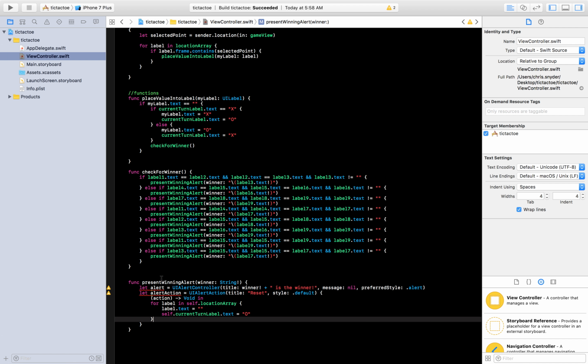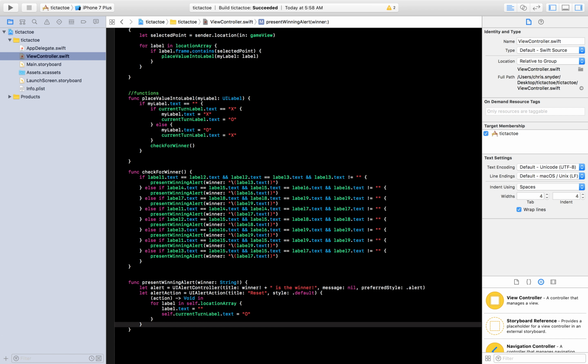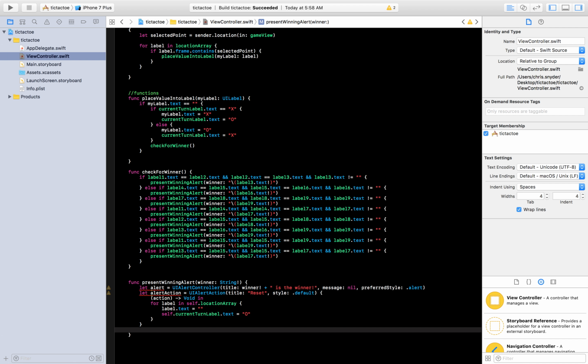So now again, we created an alert controller. On the alert controller, we gave an action, and that action is going to clear the board. It's going to make it blank. Current turn label is going to be O or X, whatever you want it to be. Then the game will restart. Before we can finish up here, we need to get our alert controller added so it shows up on the screen.